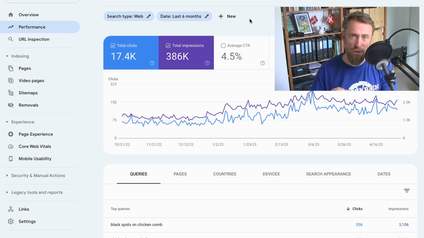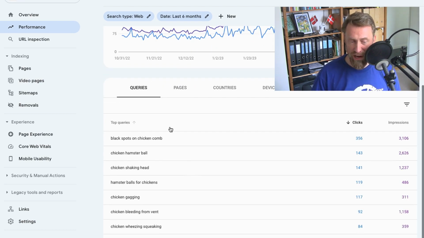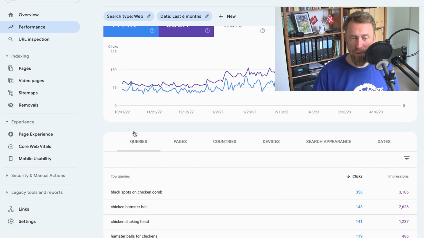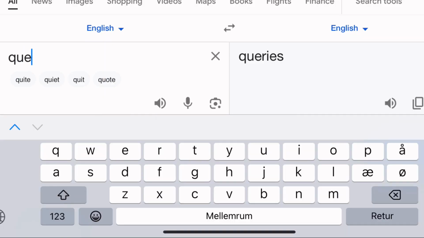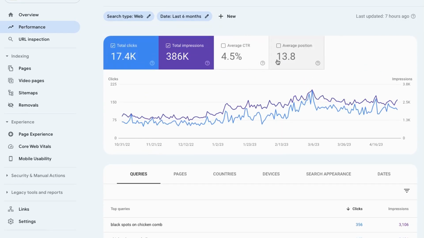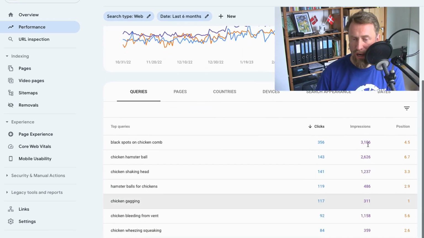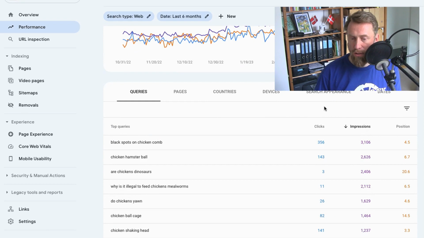So the strategy goes as follows. I go into Google Search Console, and I look at the keywords I'm already ranking for. I make sure that I'm on queries, and I need to see the average position. And then I sort by impressions. So I want to see the keywords with the most impressions.